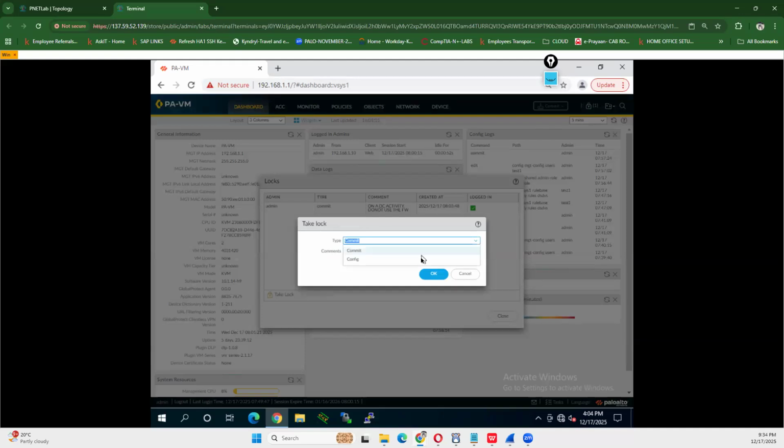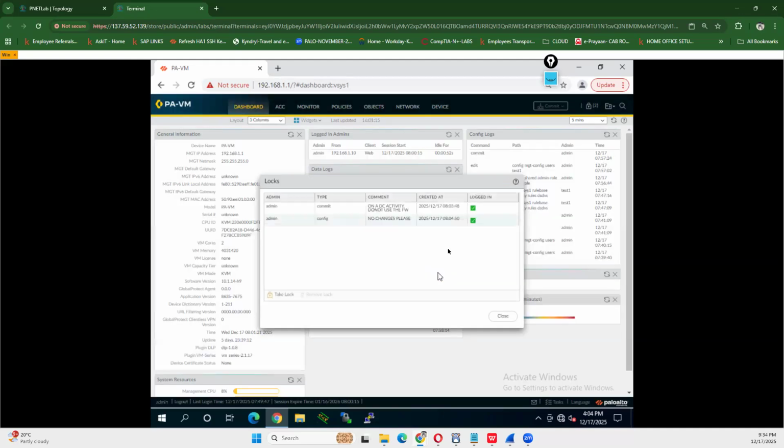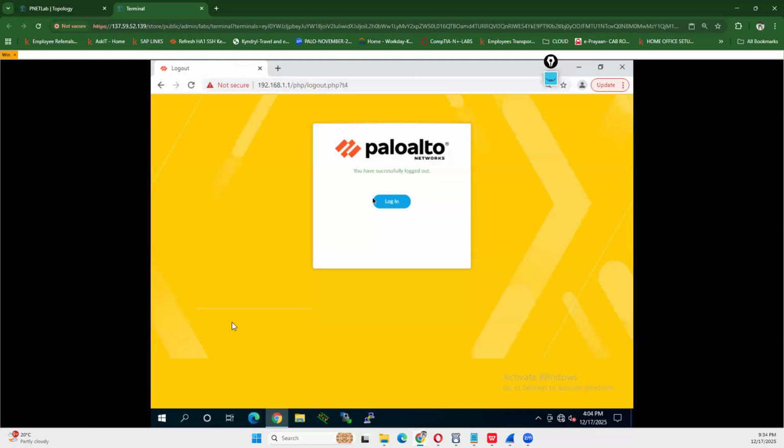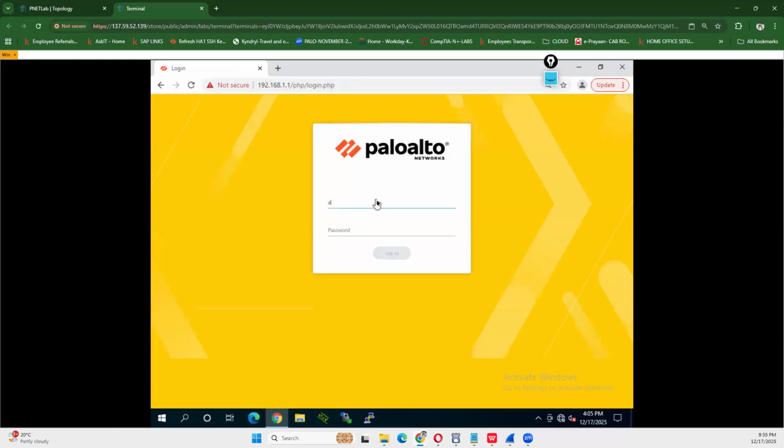So let's say I've taken a config lock too, right? Two locks, and let me log out and log in as another user. Maybe, whom should I log in as? I think just one user is now a device administrator user. So I'll have to change him. Let me change him and then come back and log out and log in again.